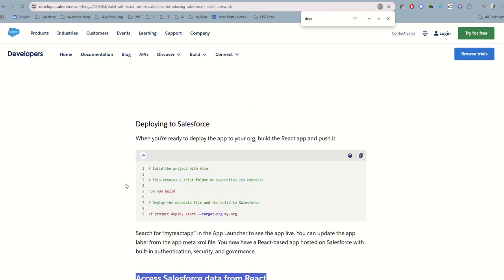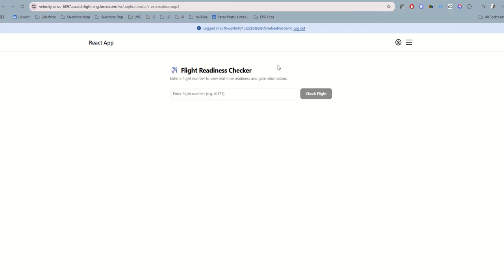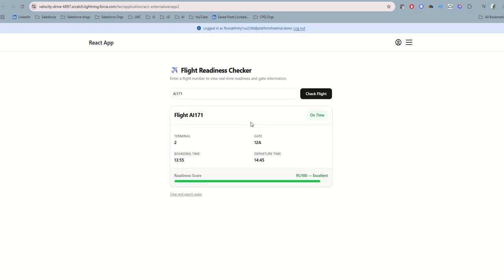Even before deploying, npm install needs to be run to have all the dependencies running. So this was the org which I have, and this is within Salesforce where we are running the React app that will fetch real time data and show it.